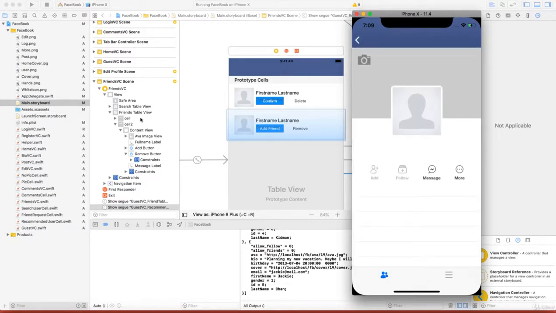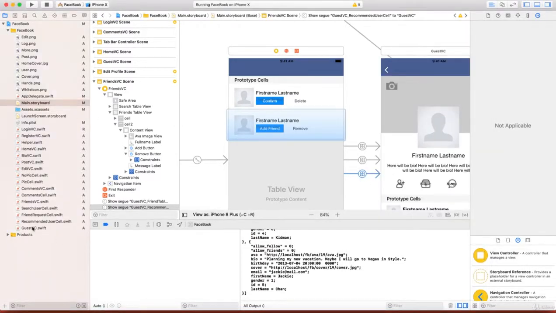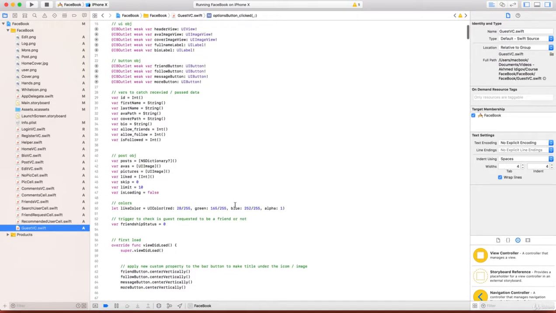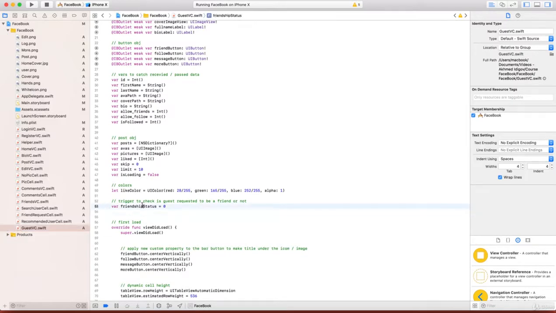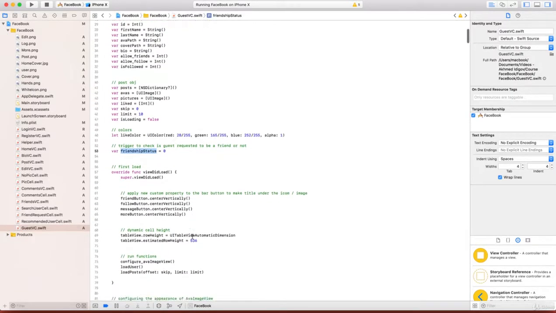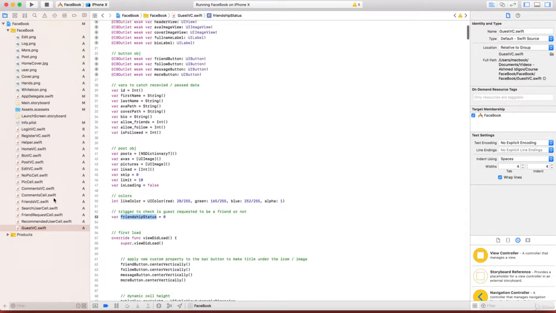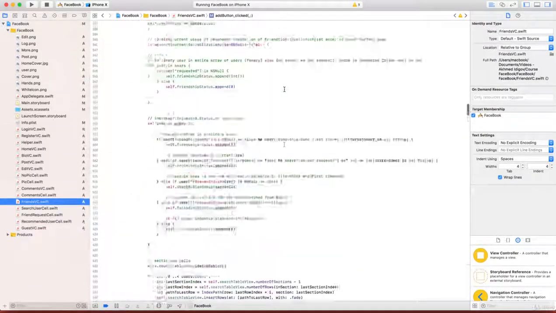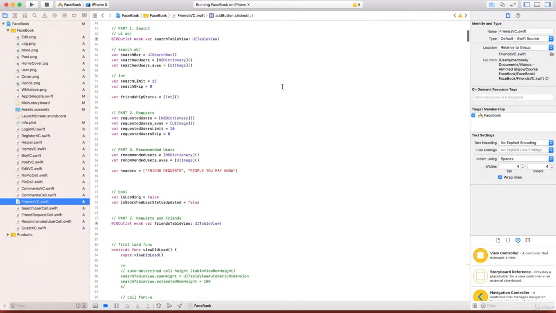So then we need to manipulate this add button. Okay, so let's go and do this. For that, we must have one trigger, which will be our so-called friendship status, but for the recommended users. We're going to the friends VC, and we will now start integrating this feature.